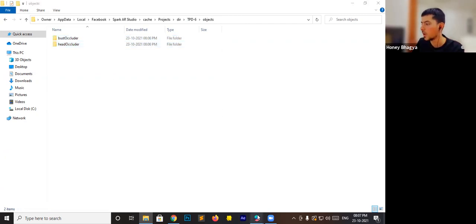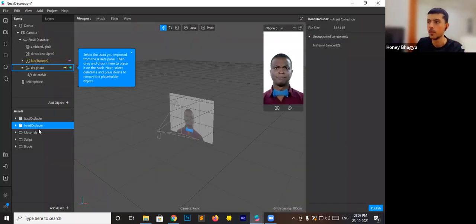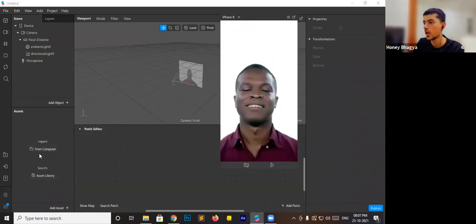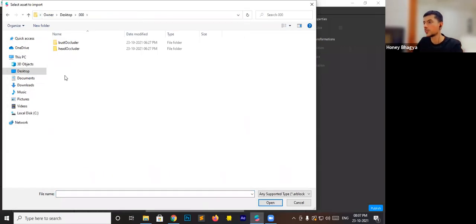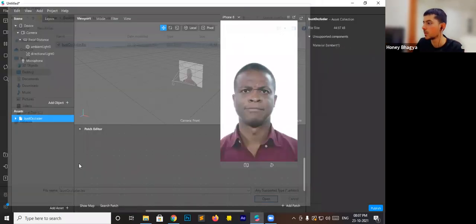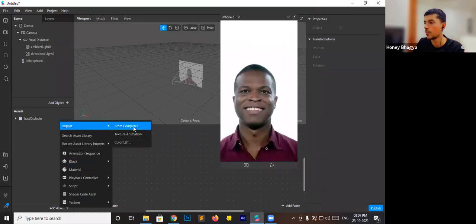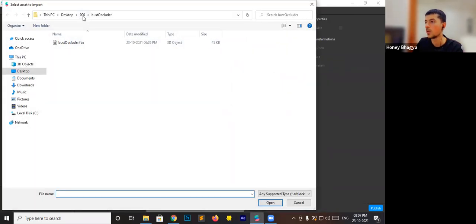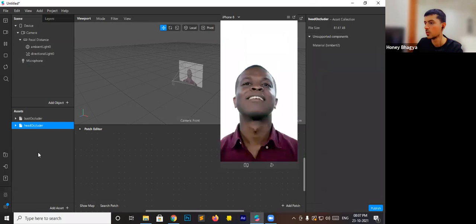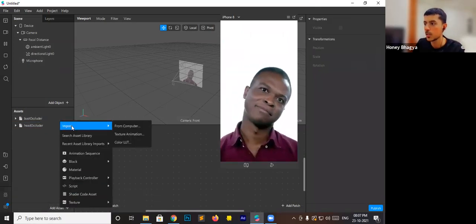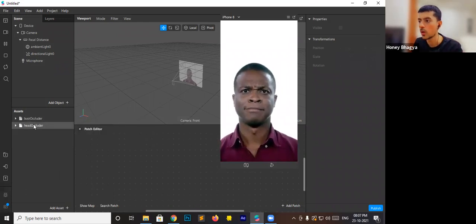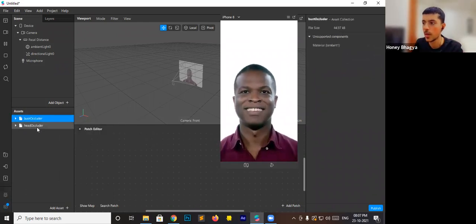Now I already have the default assets, so I'm not going to do that. I'm going to import them. Here's my bust occluder from computer, and head occluder. You guys know how to import an asset. Click on Add Asset, Import, and From Computer. Okay, so now we have bust occluder and head occluder.